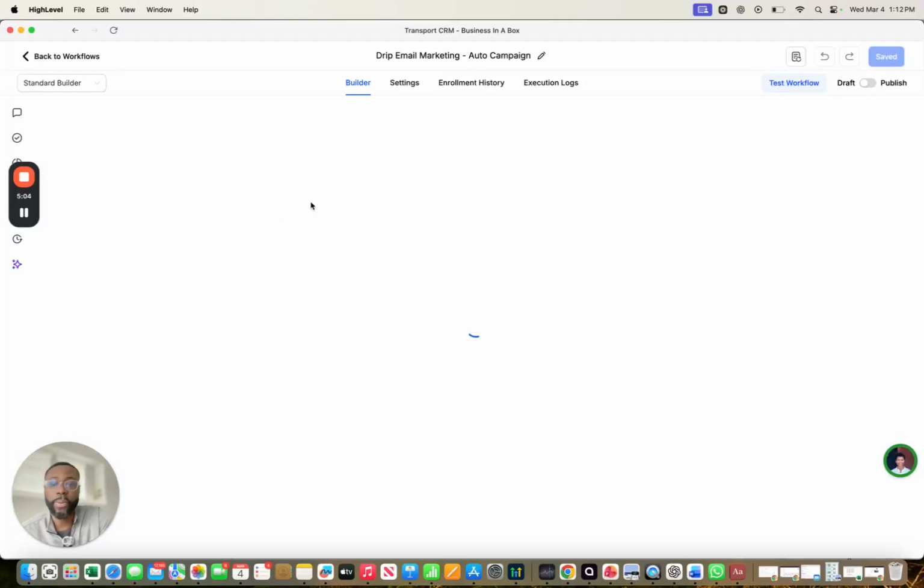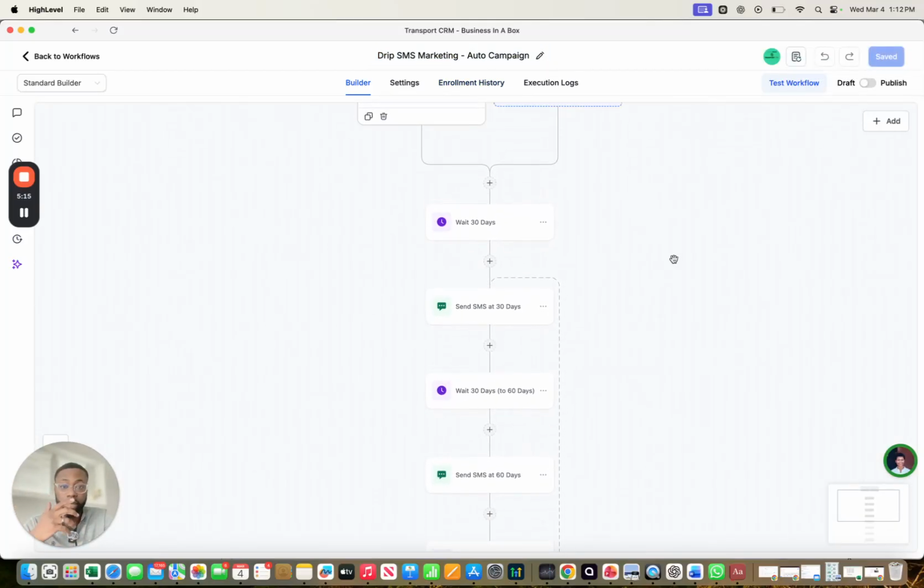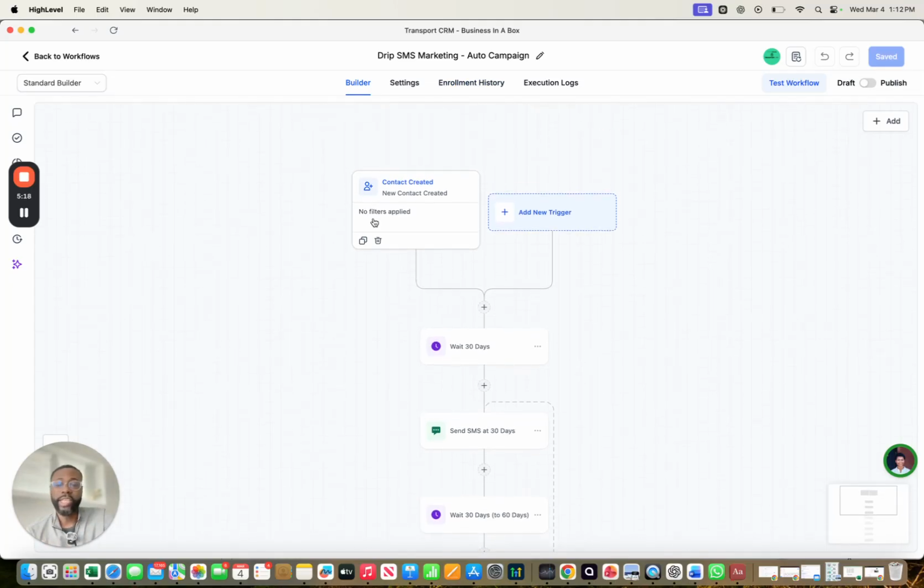But essentially, when you open this up, this kind of lets you know. Let me actually rename that while I'm in here. So once you open up this automation, there's a lot of stuff going on. So I'll try to explain how this works. So every automation needs a trigger in order to start, right?